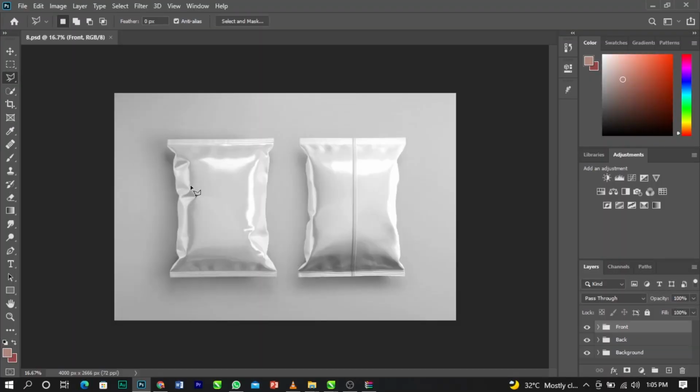All right, so now as you can see, this is it. Let me tell you guys, you can actually make use of this mockup. It's the same direction.